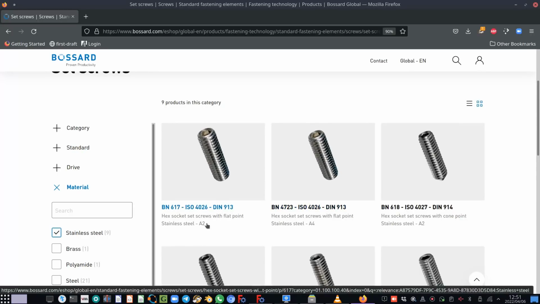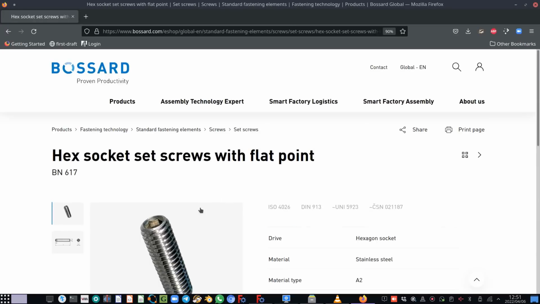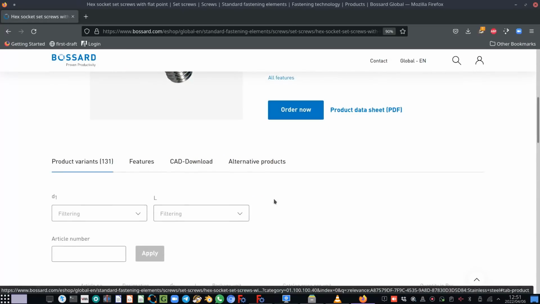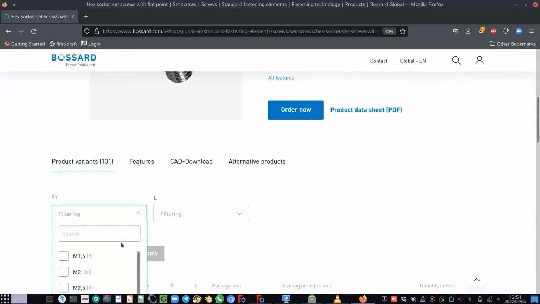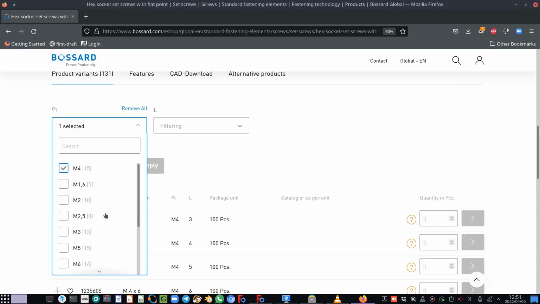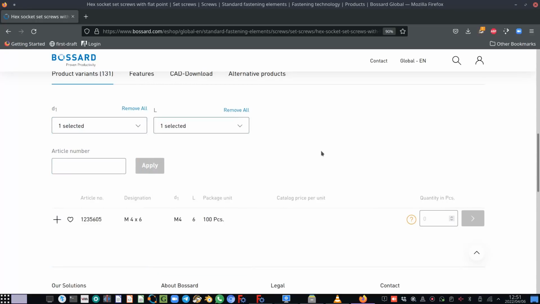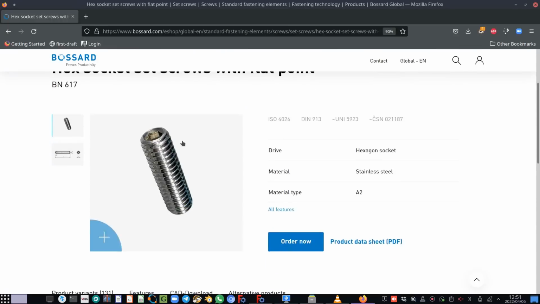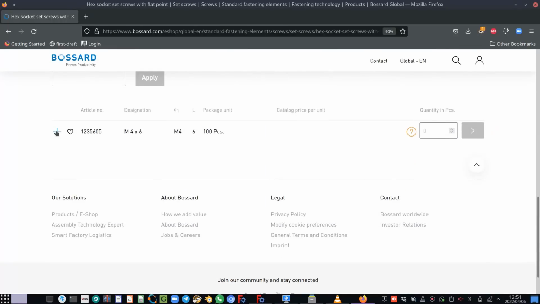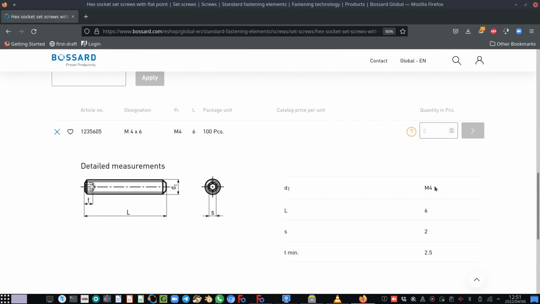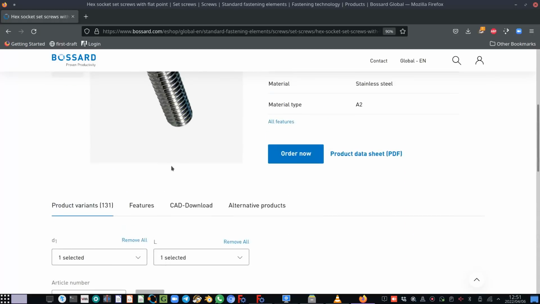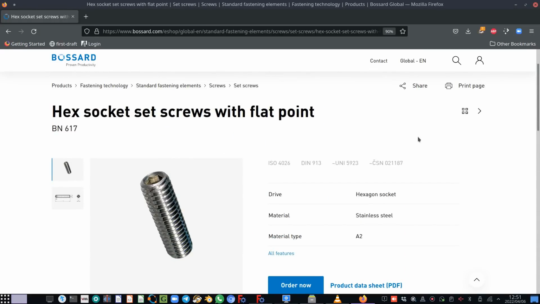Okay, and A2 is absolutely sufficient. So if we click there, now we go down to the diameter. We're looking for M4. We're looking for a 6 millimeter length, and there you can see it is indeed available in stainless steel, M4 by 6. You can open it here, and there are the length and the dimensions of the set screw. Alright, so we are all good.